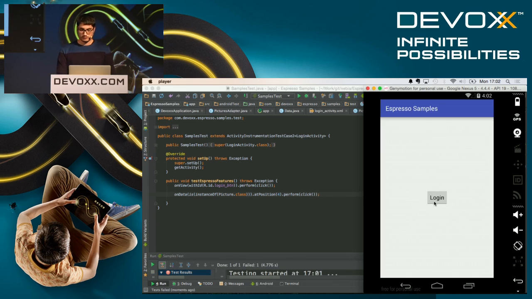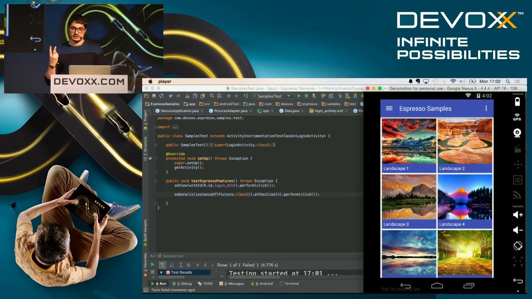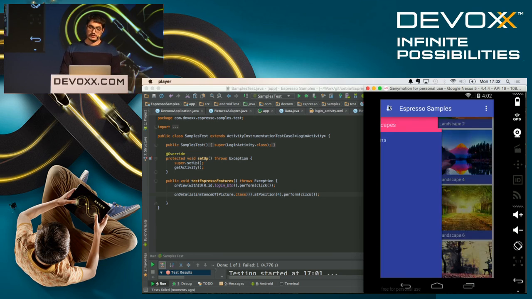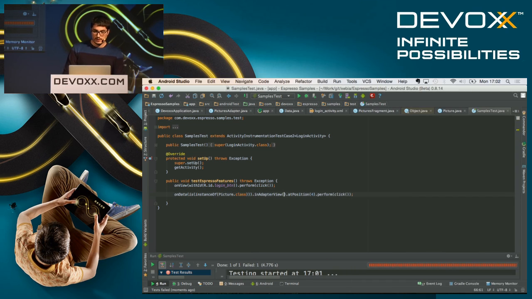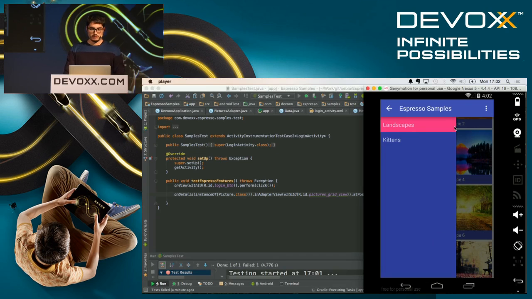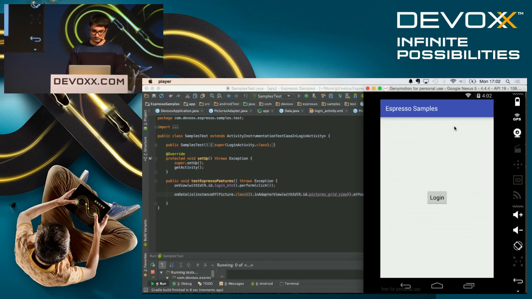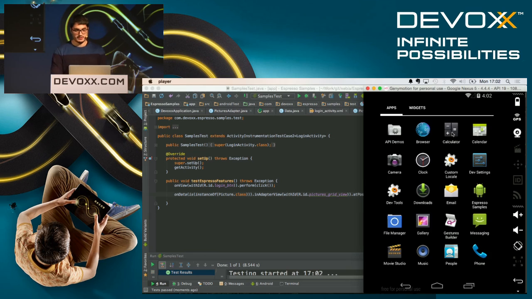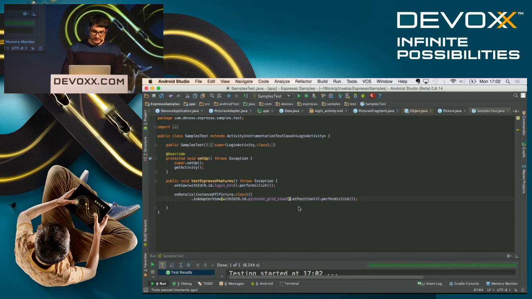Because in this view, I have 2 adapter views. I have this one for the images, and also this one. So Espresso doesn't know on which adapter view it has to act. So I will use a specific method, which is inAdapterView, and tell Espresso it has to click in the picture grid view. And now the test should work. And the test passes.